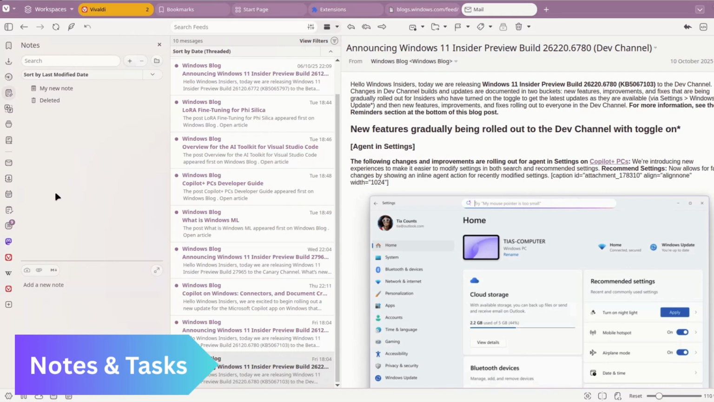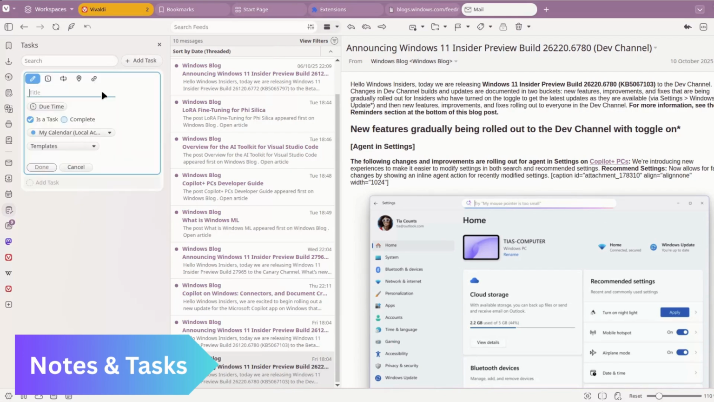The Vivaldi browser has a task list through its built-in Tasks panel, which is integrated with its calendar feature. To add a task, click on the plus button. Then, give the task a title and due time, and set a reminder if you want. Tasks with deadlines will be shown on their due date in the calendar.